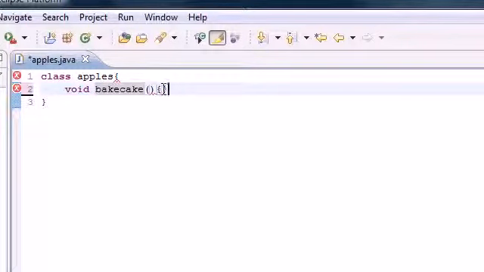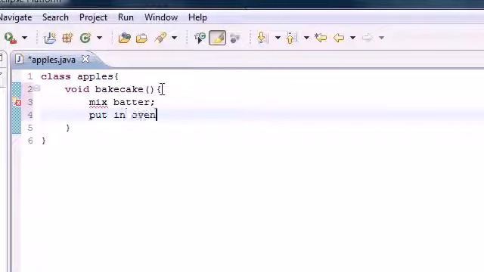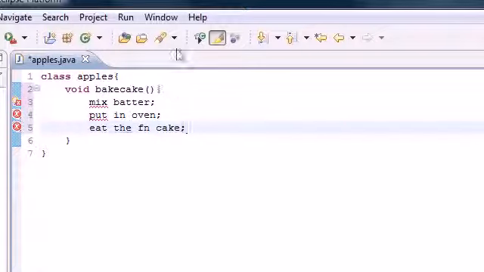Now inside your method, or inside your recipe, if I continue with that analogy, are all the steps that you need to take to bake that cake. For example, one would be mix batter, and the next one would be put in oven, and you probably have some other stuff after that. Eat the cake. Sorry for cussing.